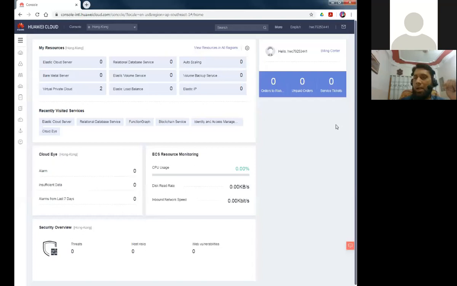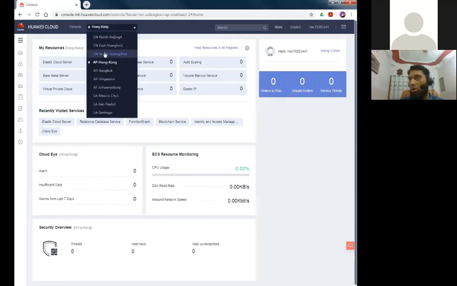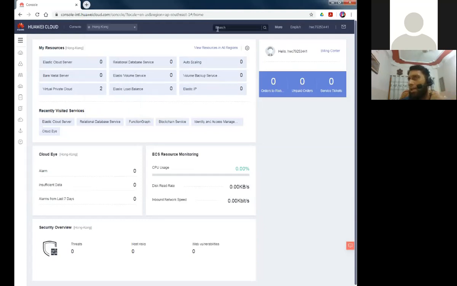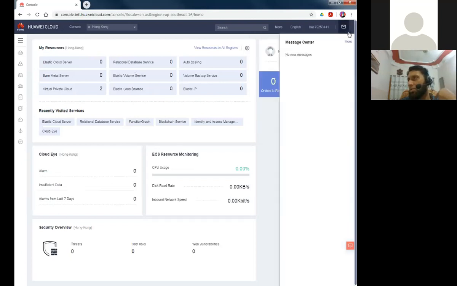For example, if I start with the top bar, we have the logo for Huawei Cloud, then the region. I can configure my services in Hong Kong, or in Shanghai, or maybe Beijing as well, wherever I want. I select Hong Kong, and then I can set something. These are the options available.